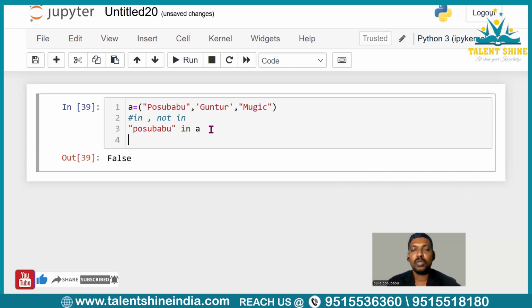Now let me take one more example. In this case, I'm writing here music. Let me write here not in A. Actually, music is there in A, but I'm stating here not in A. So in this case, it is going to return false. Now, if you write here in, then it is going to return true. I hope you could understand what I have conveyed, right?